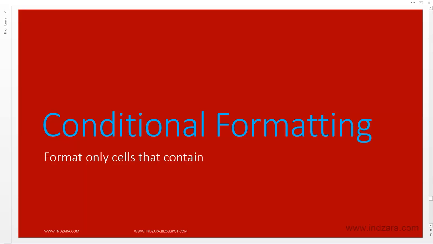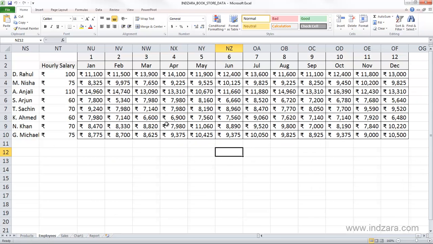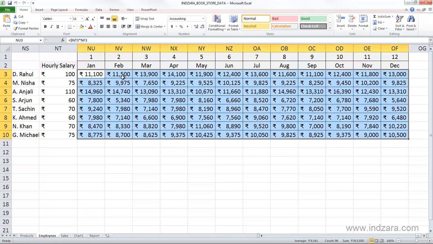In this video, we will learn about another type of conditional formatting rules. Excel allows us to custom format cells that meet specific criteria that we can provide. For example, in the employees worksheet, I'm going to choose all these cells because these are all the salaries for employees every month in the year 2013.